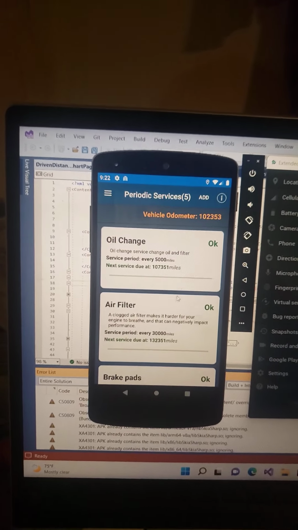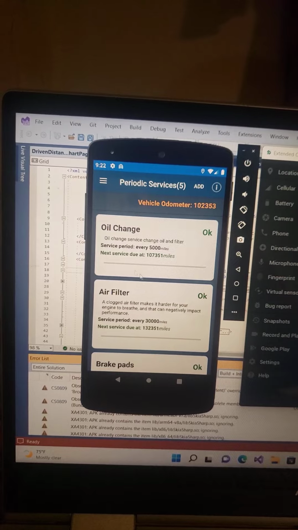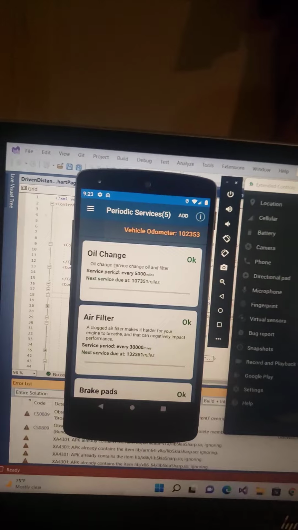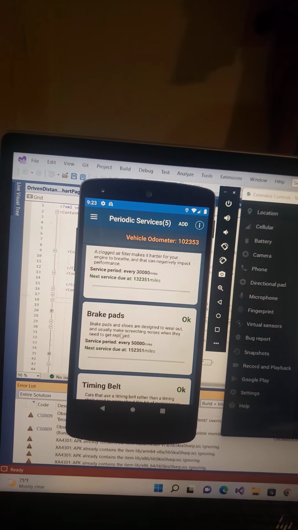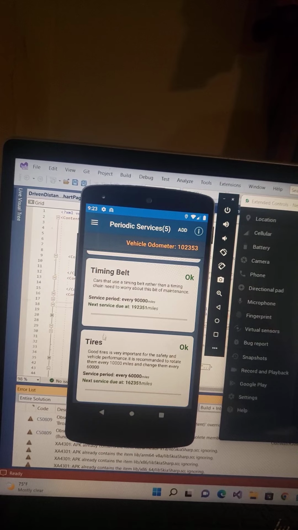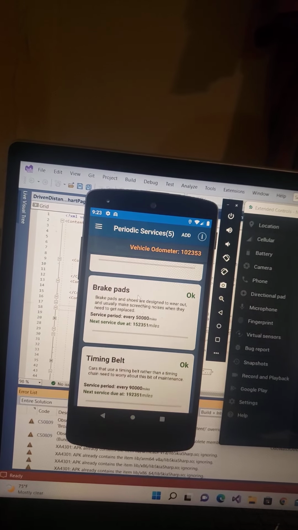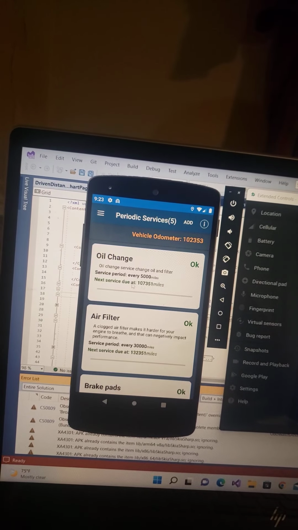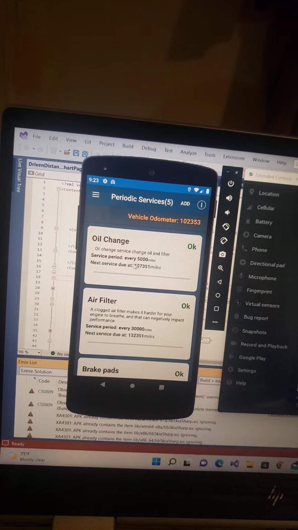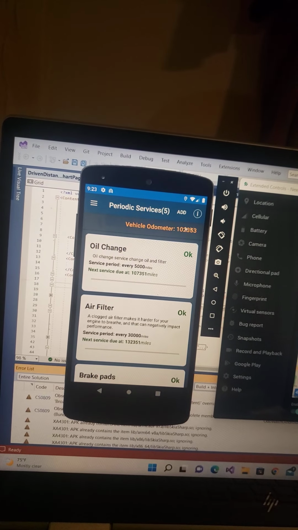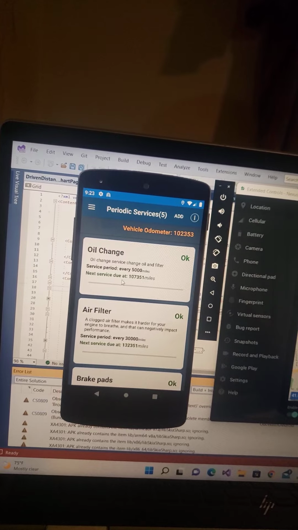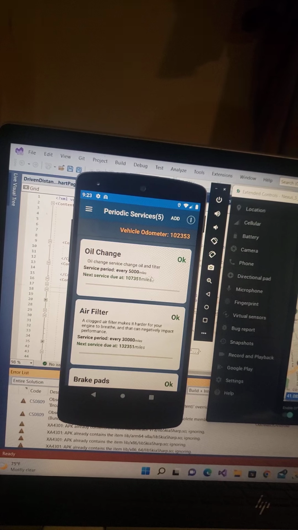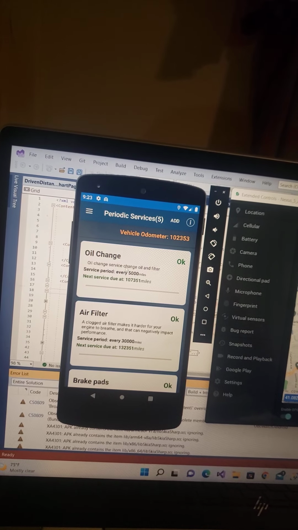Services. So the services right here, this app has 5 services at the beginning: oil change, air filter, brake pads, timing belt, and tires. The first time you launch this app, the app will assume that if you did those services, you did them at the current mileage. But you still can change it if you want by swiping right from here.